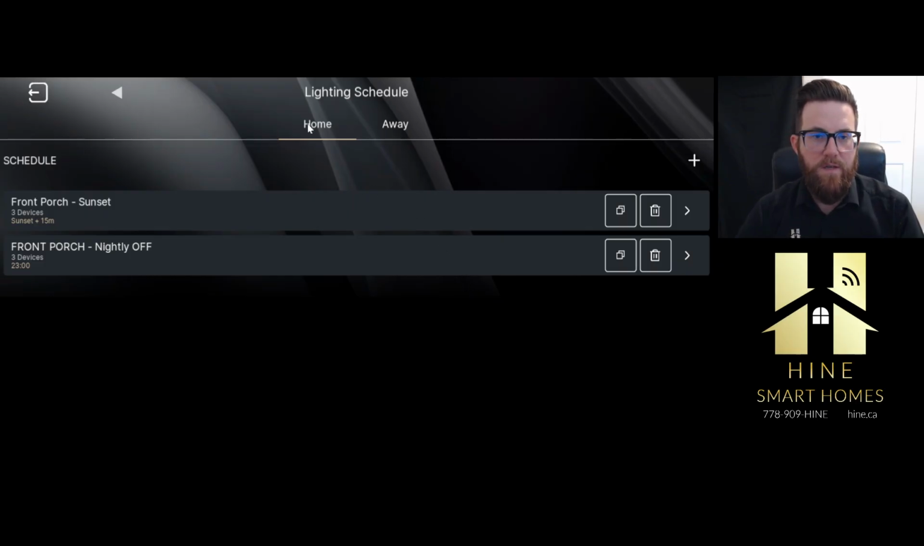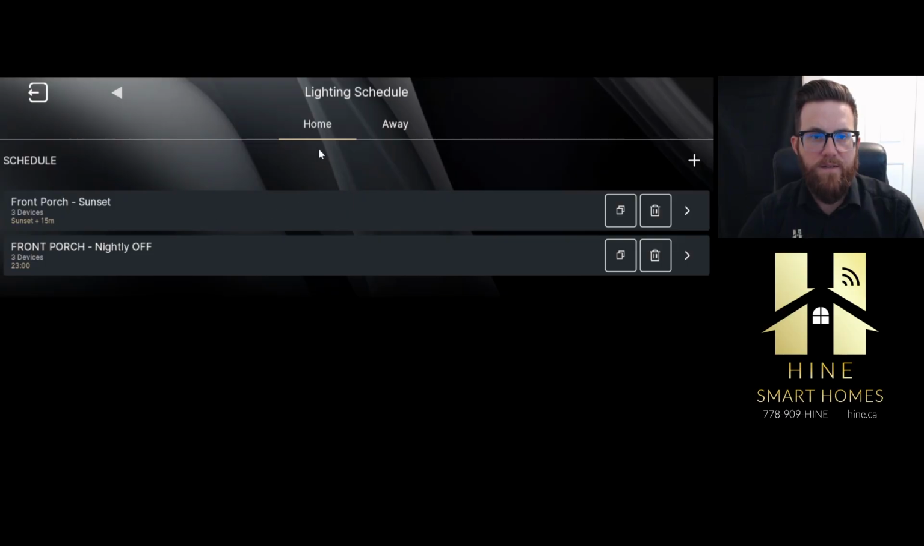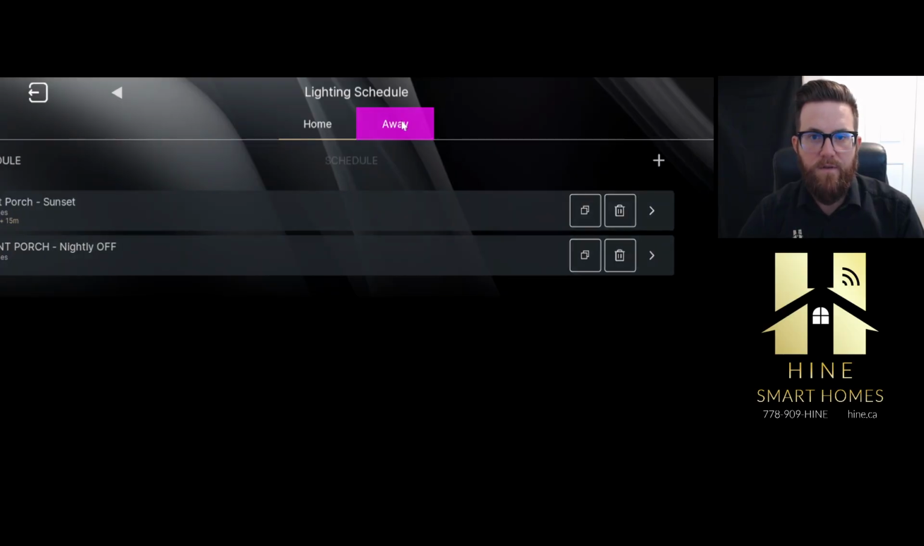At the top, you'll see your system modes. You might have more than just home and away. You might have home, away, do not disturb, vacation, whatever's been set up for you. But you can create schedules in any of those home modes. You'll see that it's selected by the highlighting underneath it.